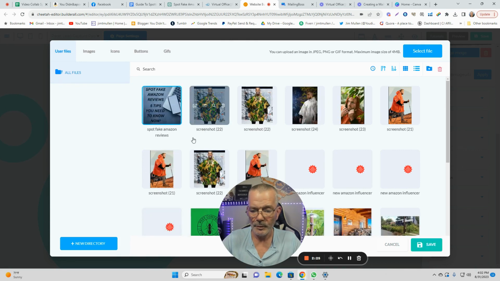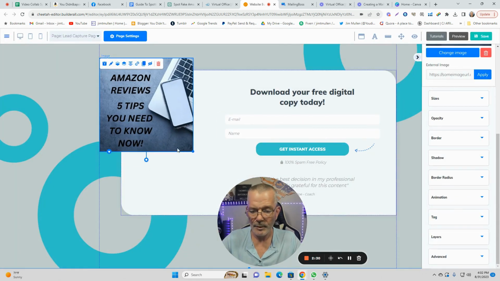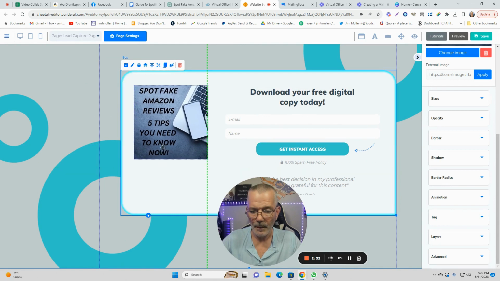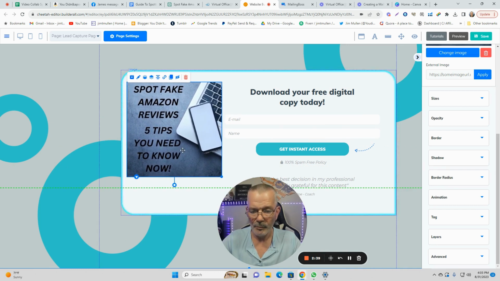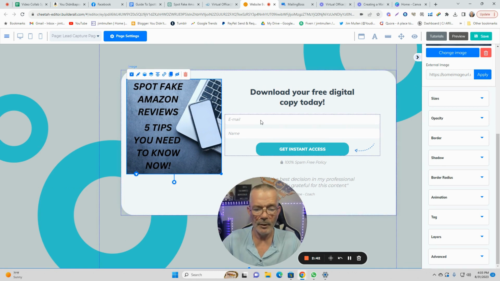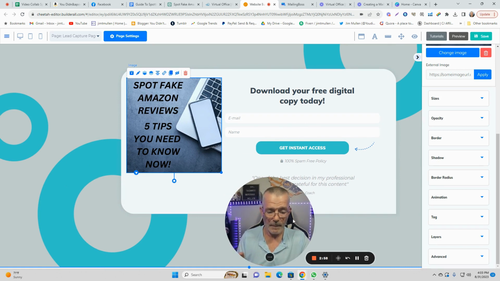All right, so this is what we want to do. Resize it. Spot fake reviews, spot fake Amazon reviews. Now again, this is a template. I could have done this from scratch and started all over. Now you can change this to download your free digital copy today, to download your free tips on Amazon reviews, or whatever your thing is. You can change all of this, and this is highly customizable, like I said.